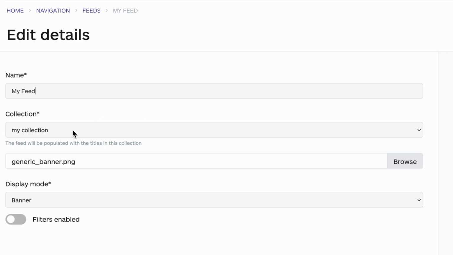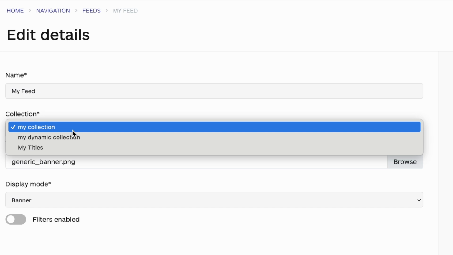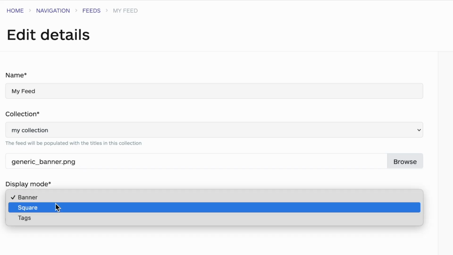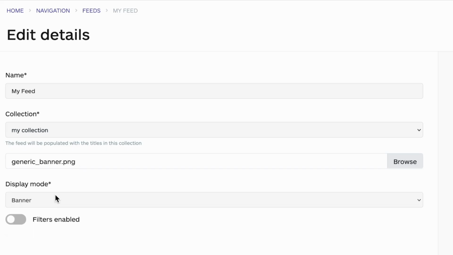If you plan to embed this feed within a layout, you'll want to upload an attractive banner artwork. Then, select your preferred display mode from the 3 options we discussed earlier. You can also enable filters to help your users find specific content more easily. Learn more about how to set up filters in our tags video or visit the Help Centre. Remember to save your work using the button in the bottom right corner.